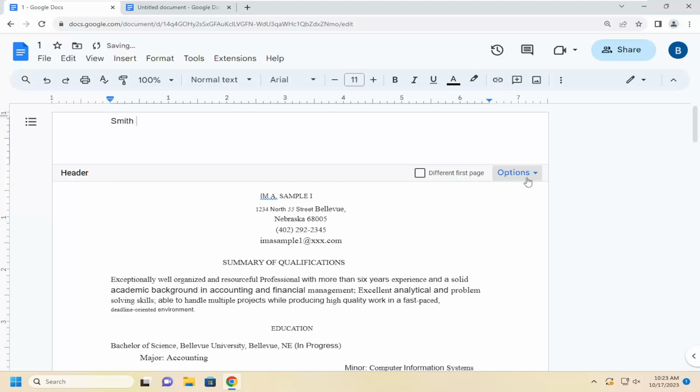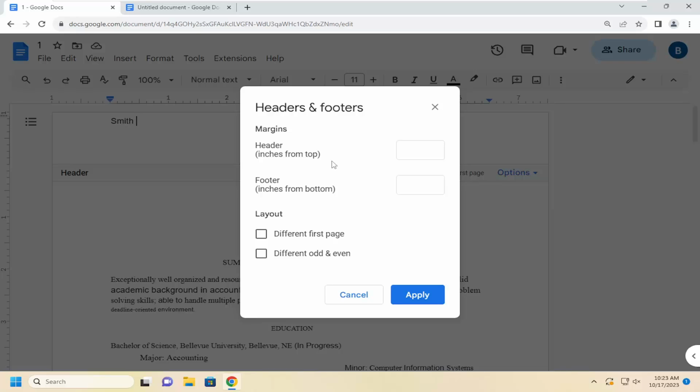And let's say you wanted to select options. You can select if you want to add the page numbers, you can. If you want to select the header format, you can do that as well. If you want to adjust the margins for how many inches on the top or from the bottom.